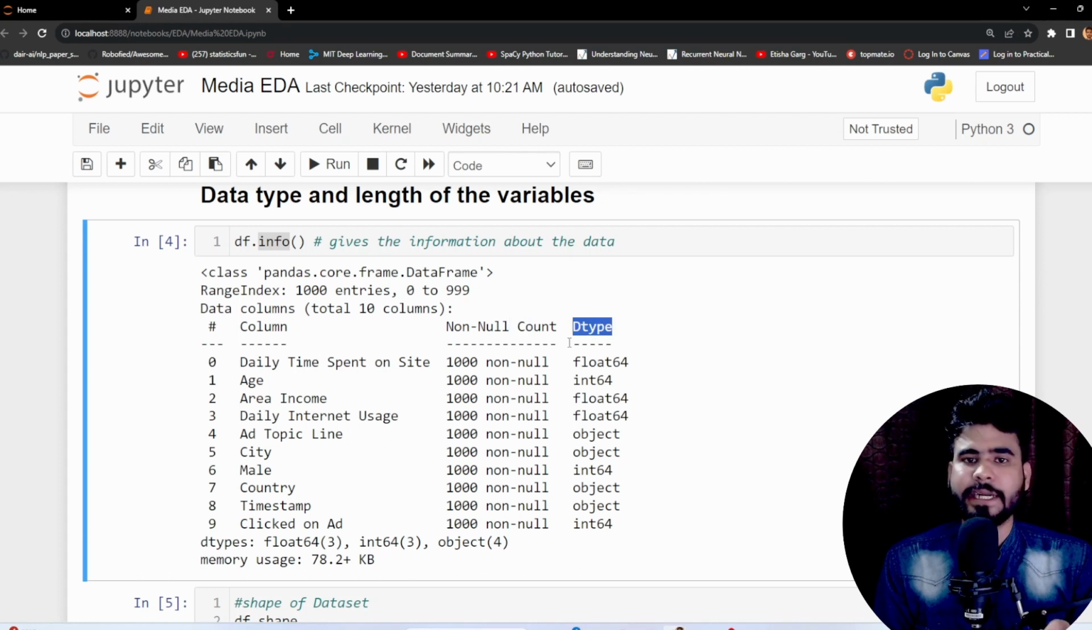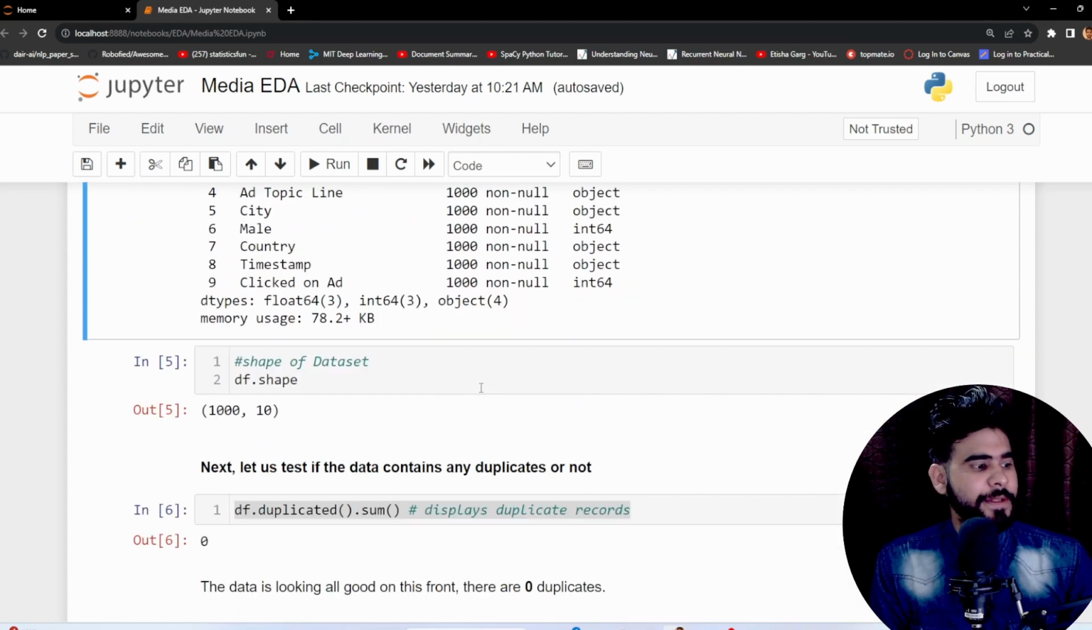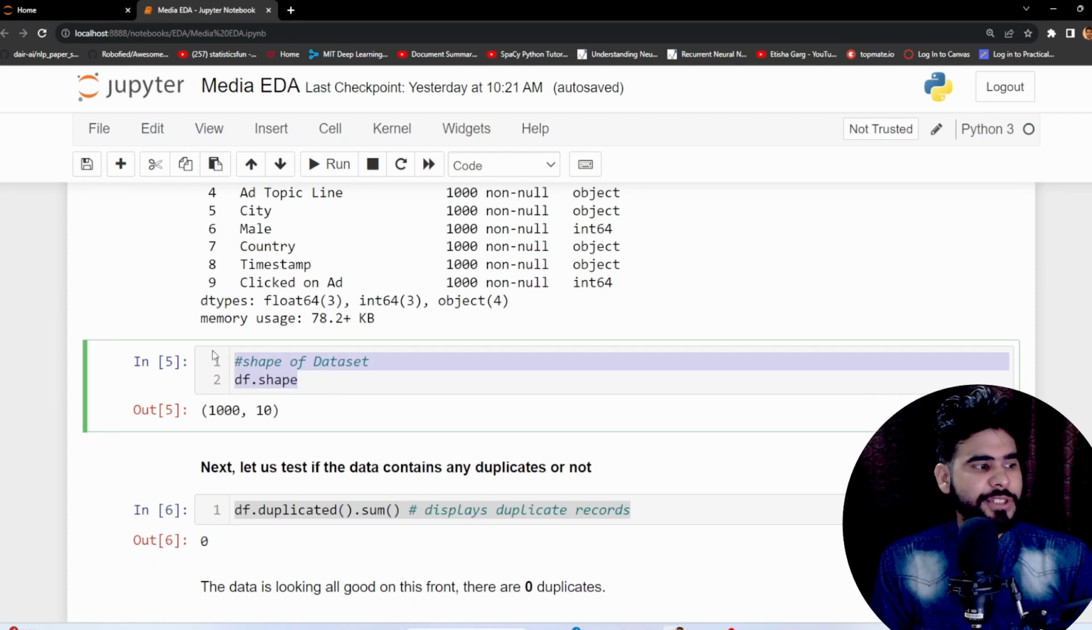So we are getting the data type as well. Okay, so in the ABC or the XYZ column that we have, the integer data type or the string data type or the floating point data type. Okay, now after that here we are going to check the shape of our data.